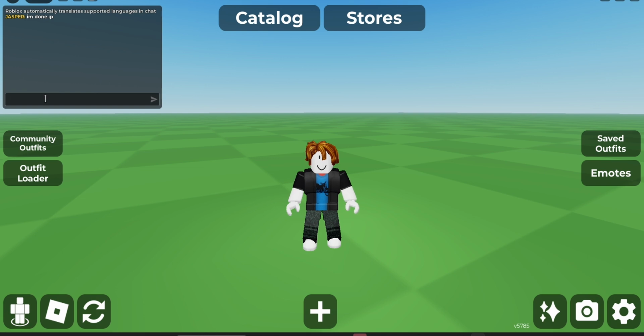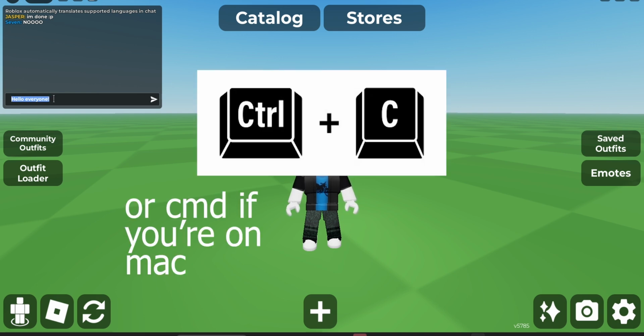Now to copy text from anywhere, all you want to do is highlight the text that you've written. And then on other websites, you can actually right-click it and then select copy from the drop-down menu. But if you're copying from Roblox chat, you have to use the buttons Control and C.